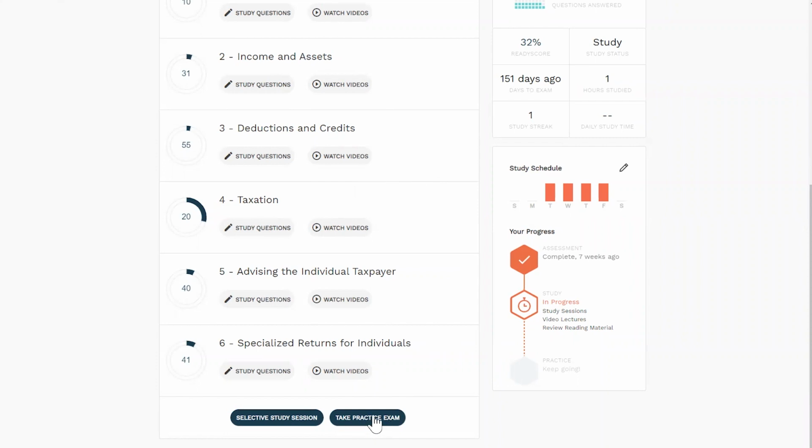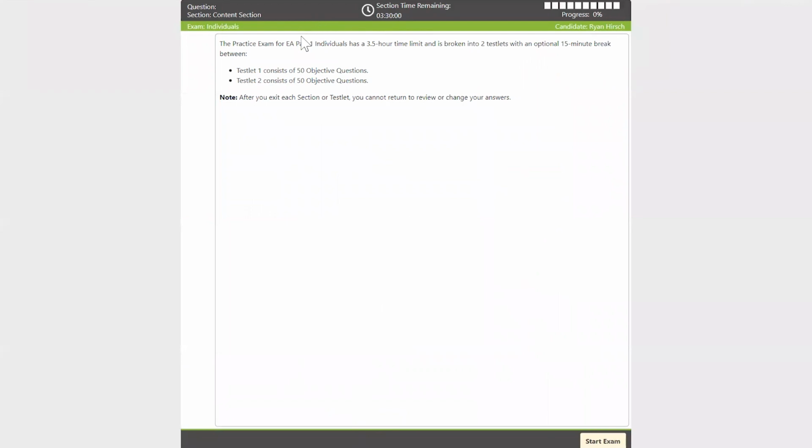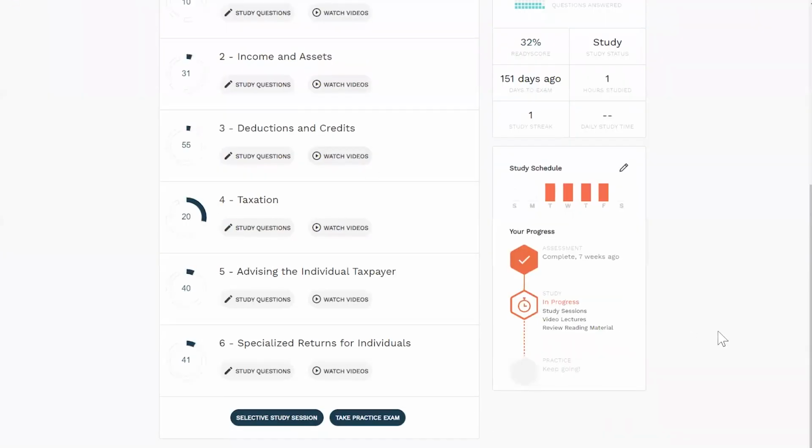So if you click here, then you can get a snapshot of what it's going to look like when you actually go to the testing center. This will be a 3.5-hour exam, and it will consist of 2 testlets, and they will each have 50 questions in them. And so if you click Start Exam, you can go in and start answering those questions on the practice exam. So again, we encourage you to do at least 1 or 2 of those before you sit for the real exam.